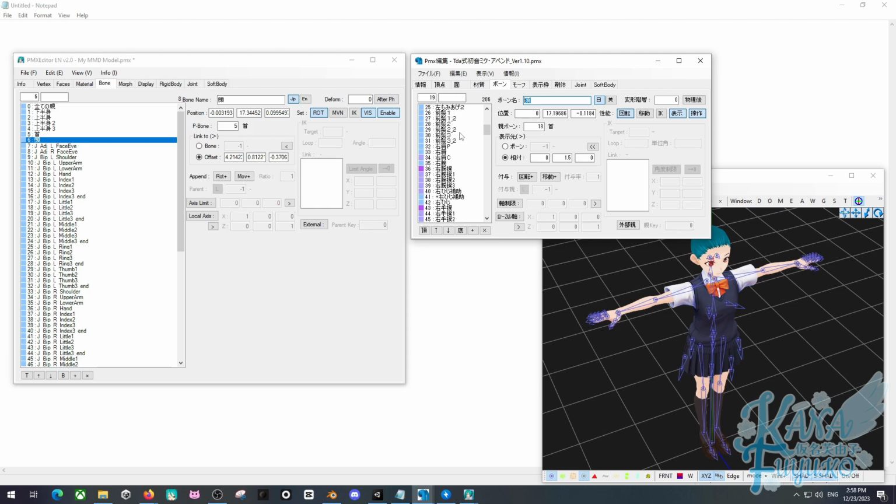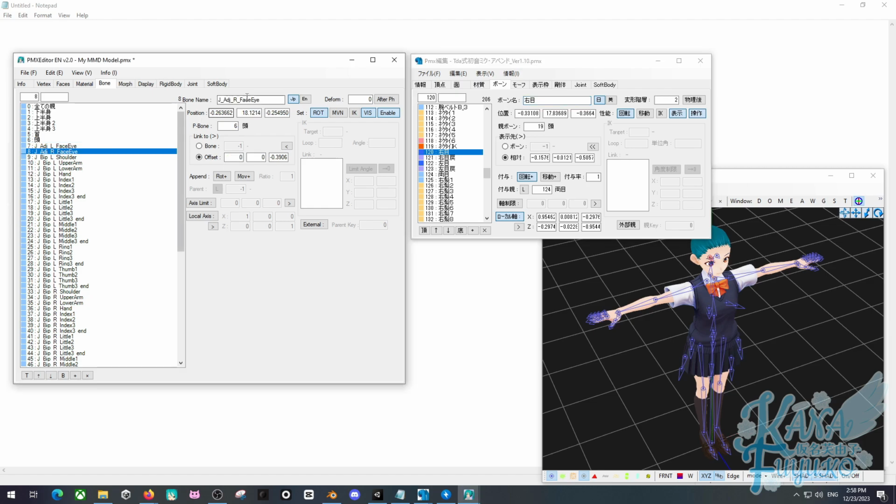So, eye bones. The eye bones should be, I believe it's right here. So this is the eye bones. Now, the original Miku does have these extra ones here, but we're not going to worry about that. We only want this one. So this is right eye here, and then left eye right here.